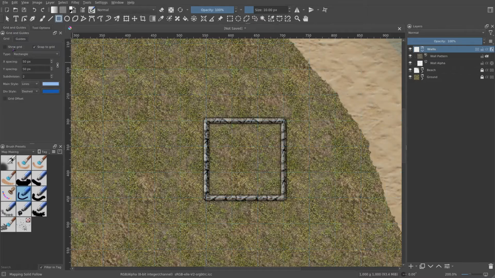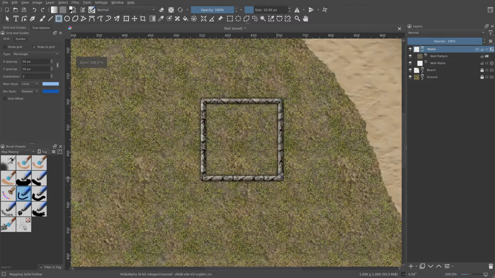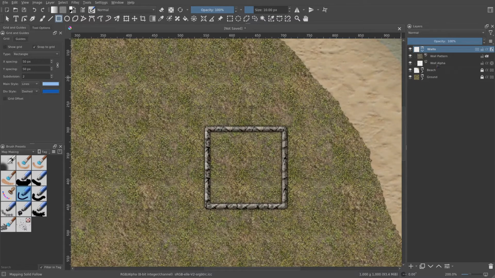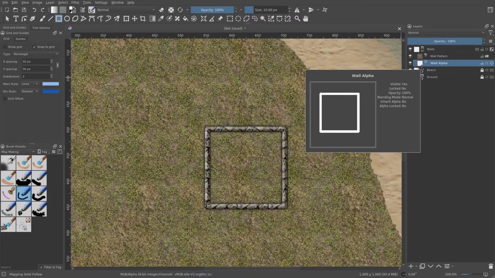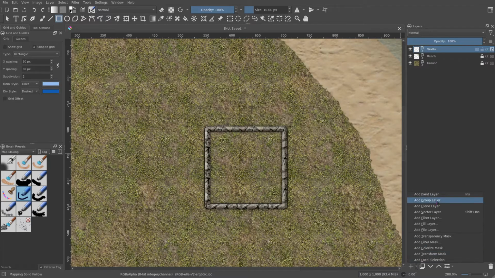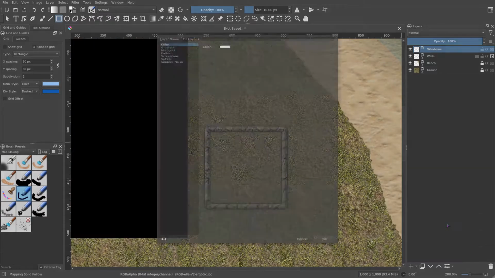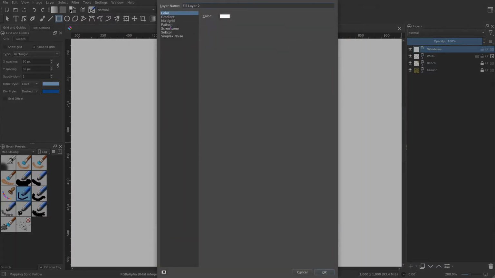I can turn off the grid, and as you can see, they look quite well. And all we did was just a simple square, nothing more. Next, we will add windows and doors. Let's start with windows. And here I do similarly. I add fill layer with pattern.